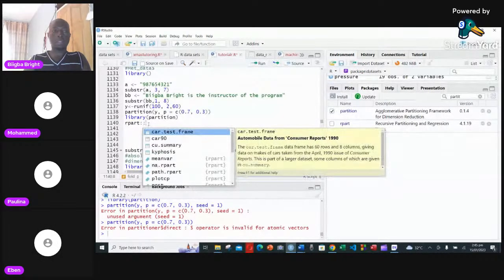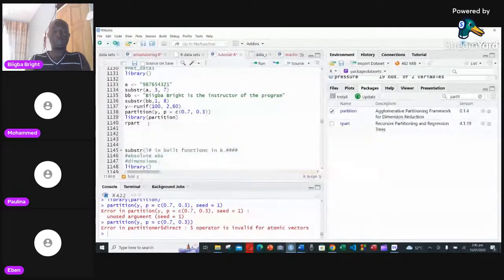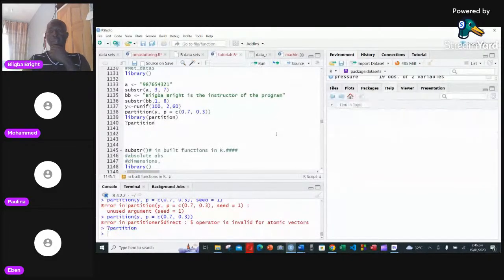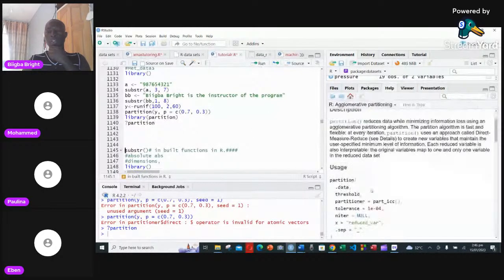And so, did you get the usage? No. For fitting recursive partitioning models. Okay. So now let's do this one and then get to that one. So we're going to do like this. Okay. And then we can question partition and then look at how it's being used.